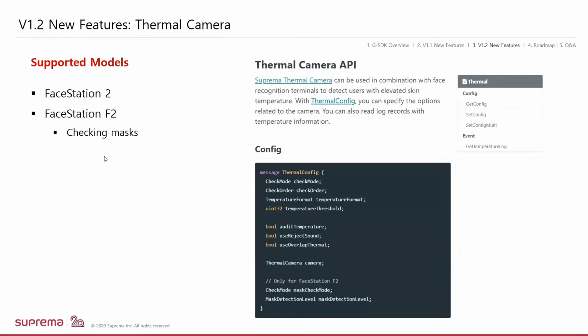Another new hardware recently introduced is the thermal camera. As you know, COVID-19 is a very significant issue, and so you can use the thermal camera with some of our models, FaceStation 2 and FaceStation F2. With this thermal camera, you can check the temperature of users, and in some cases, you can disallow access to some users with higher temperature, etc.